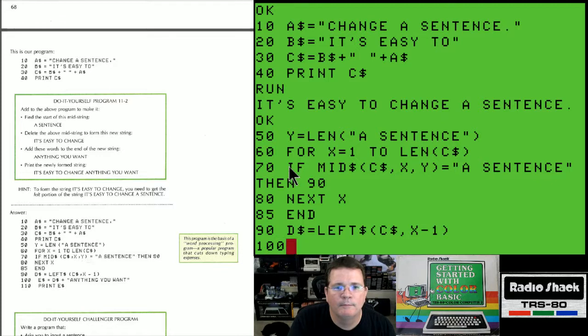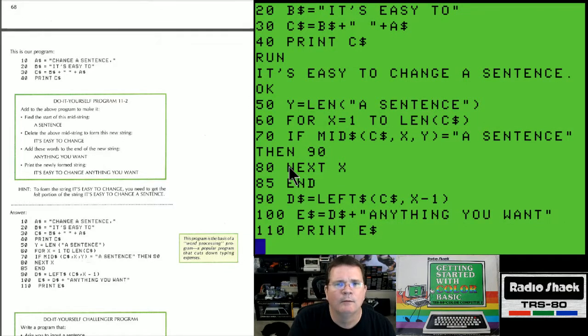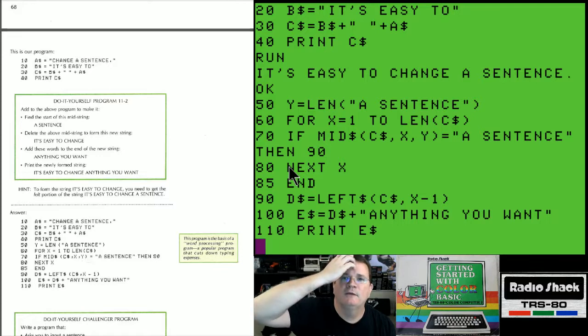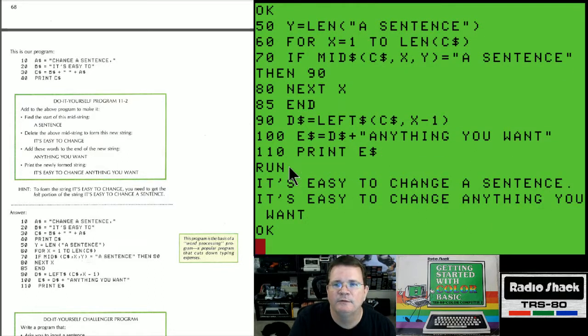100, E string equals D string plus, quote, anything you want, end quote. 110, print E string. Wow. So it started off by saying it's easy to change a sentence to anything you want, I think. So let's run it now. It's easy to change a sentence. It's easy to change anything you want.